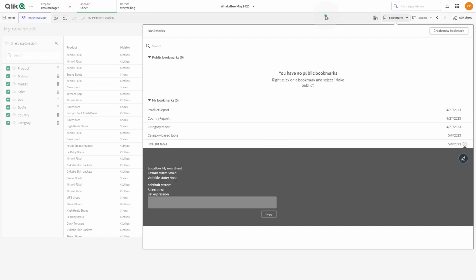If you want to save your table layout, create a bookmark saving the layout state.